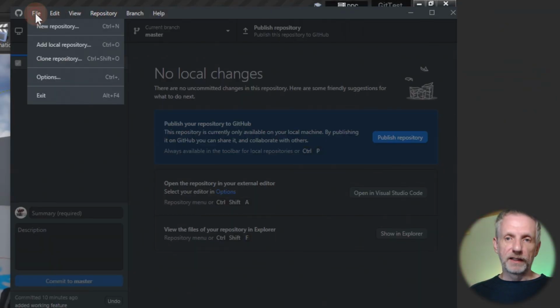Up here under file, I can now add a local repository to that. I can create new repositories with this tool as well, but they have to be in an empty folder and it'll basically create an empty folder for you. So it's kind of useless for pretty much every operation that you do, but one of those things. So add local repository is what we want to do. Clone would be if you're grabbing something from an online source. We don't want to do that either.